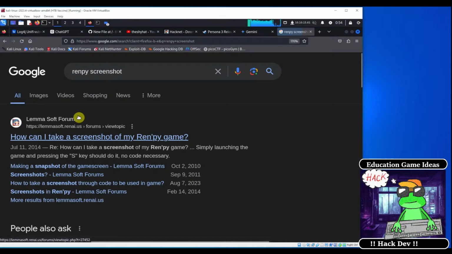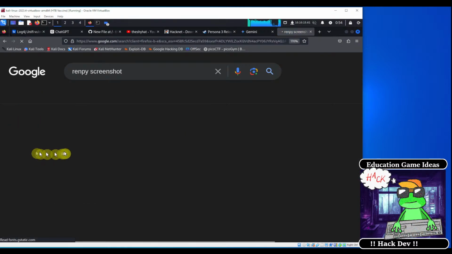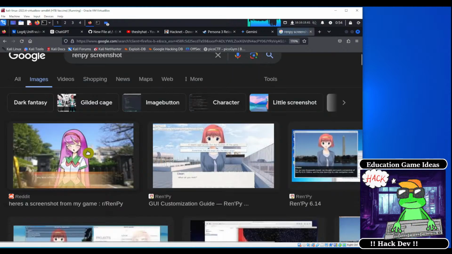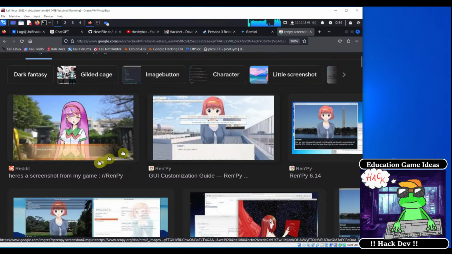screenshot, and we're going to go to images over here. So basically, this is the type of thing that we're talking about. You have a window, and then there's a background image for each scene, and then there may be a character standing, and a dialog box, and then maybe a couple of choices that you have to make after the characters stop talking. So that kind of thing.